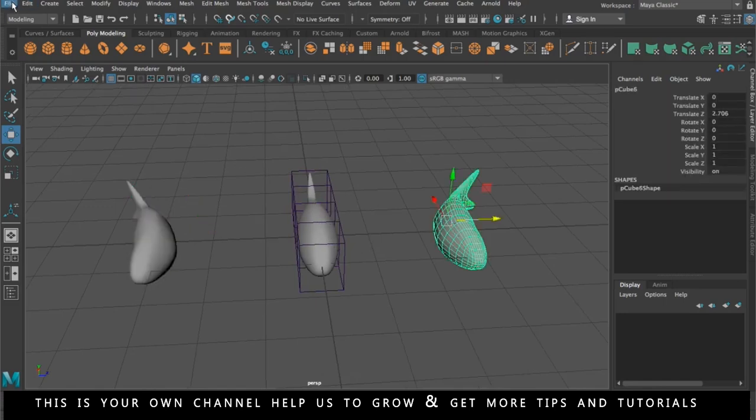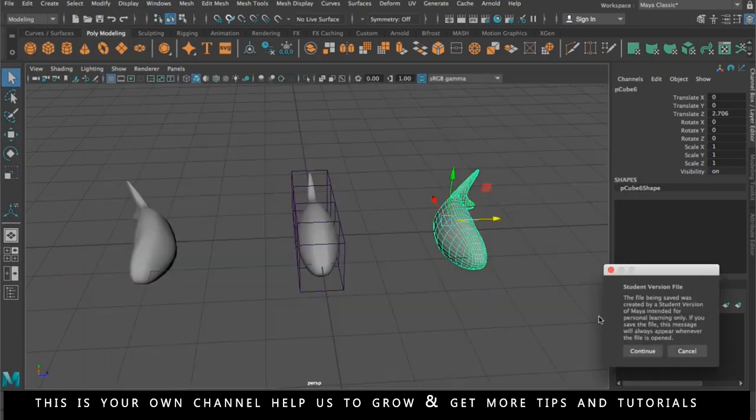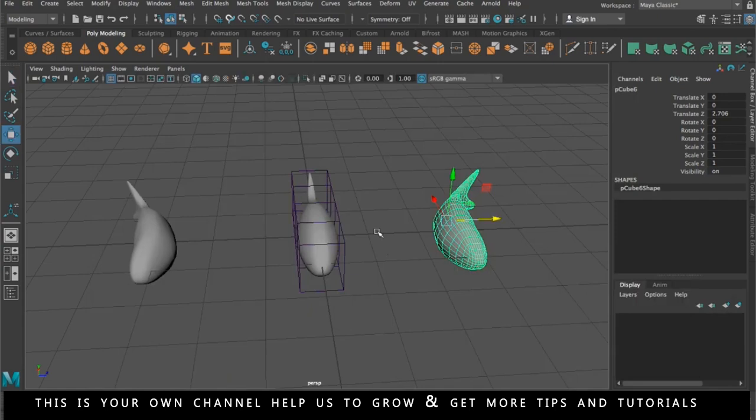Before I go any further, I'm going to go File, Save Scene As. I'm going to call this one Fish Lattice 3, because there's 3 fish there. Continue. Okay, just in case I get a crash, I can just load this back up again.